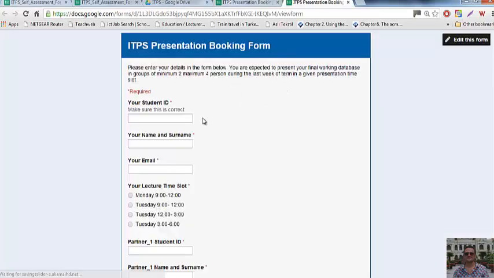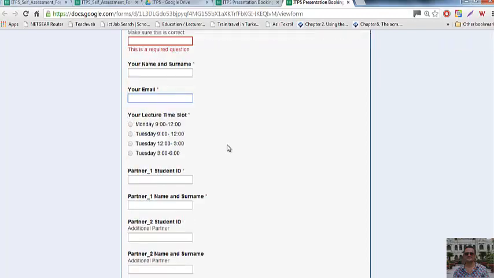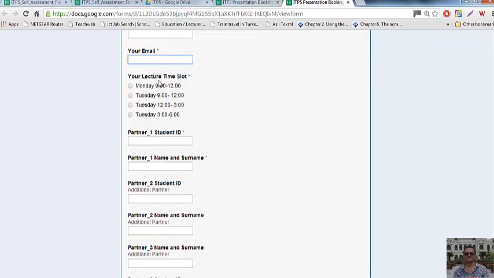Please enter your student ID. One of you in a group needs to do this with the correct ID and email. And then select your lecture time slot. This is your usual lecture during the week. You either see me on a Monday or a Tuesday, and between those times.